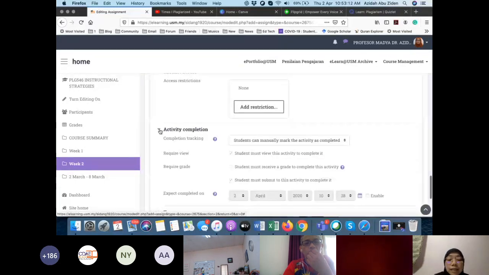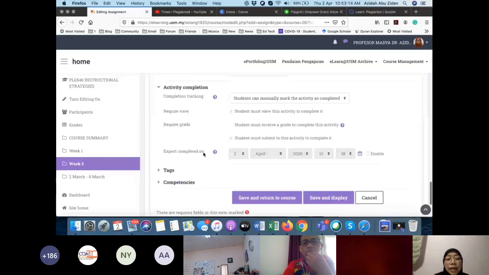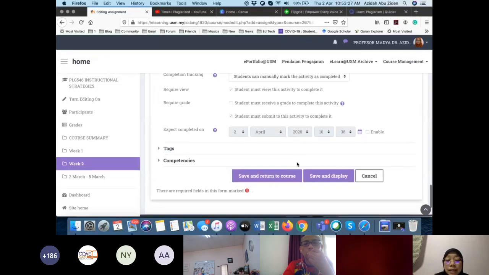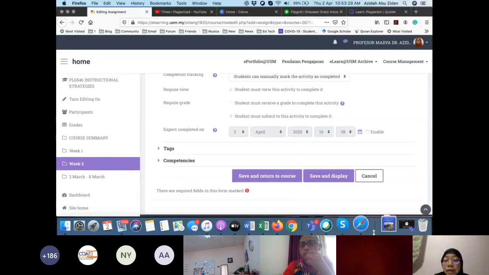Activity completion, so yesterday I taught about this one. Students can manually mark the activity as completed after they have submitted the assignment.